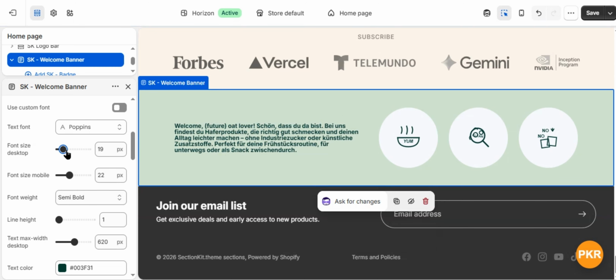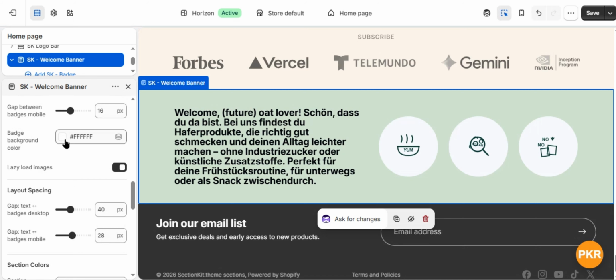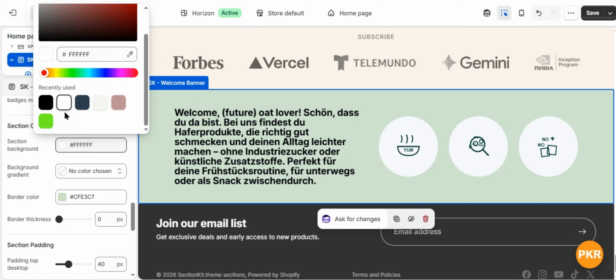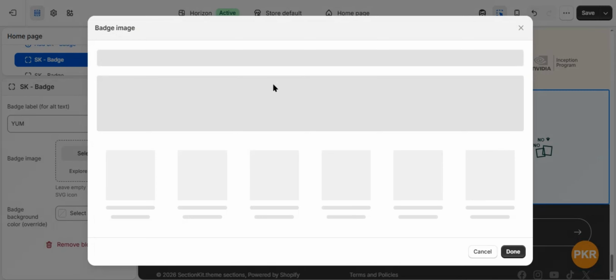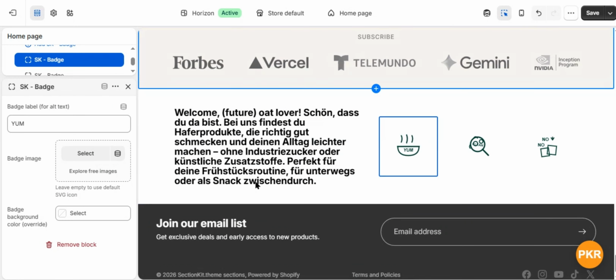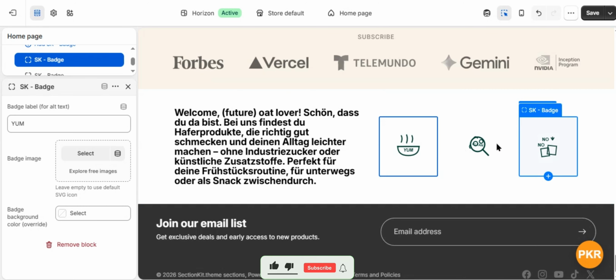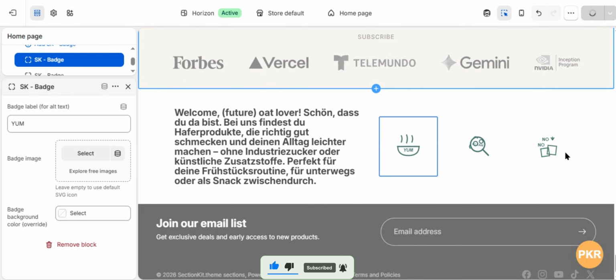Now let's change the text color to black, matching my own store's color scheme. Let's scroll down and change the background color to white too. After doing all that, it's time for these icons. You can replace these with your own too. I don't have any custom icons ready right now, so I'll leave these as they are for this demo. And that's genuinely how simple this section is to set up.